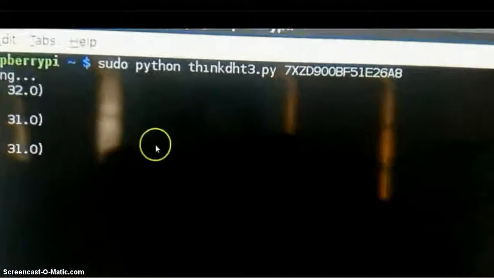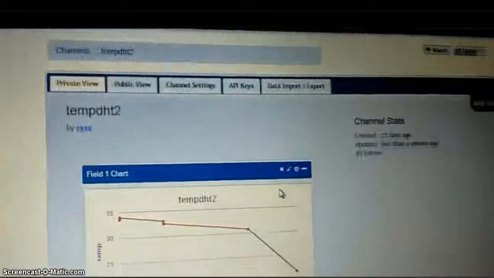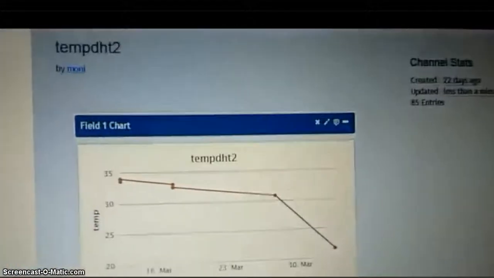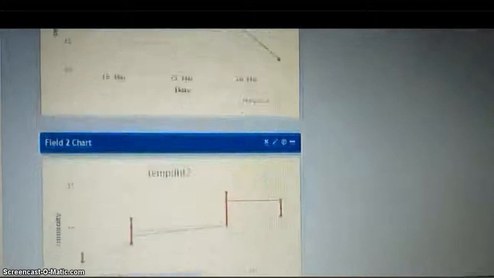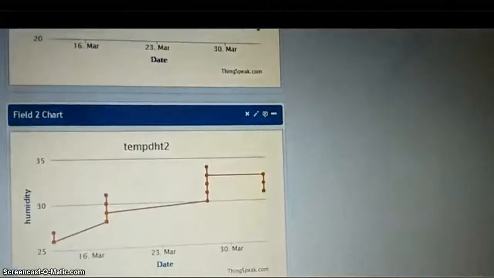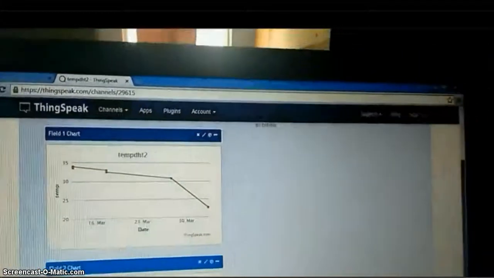These are the temperature and humidity graphs of the channel tempdht2, whose API key is used in the command that was run in the LX terminal. Pointing the cursor at various points on the graphs displays the value at that particular time. The charts allow us to create an instant visualization of the data.